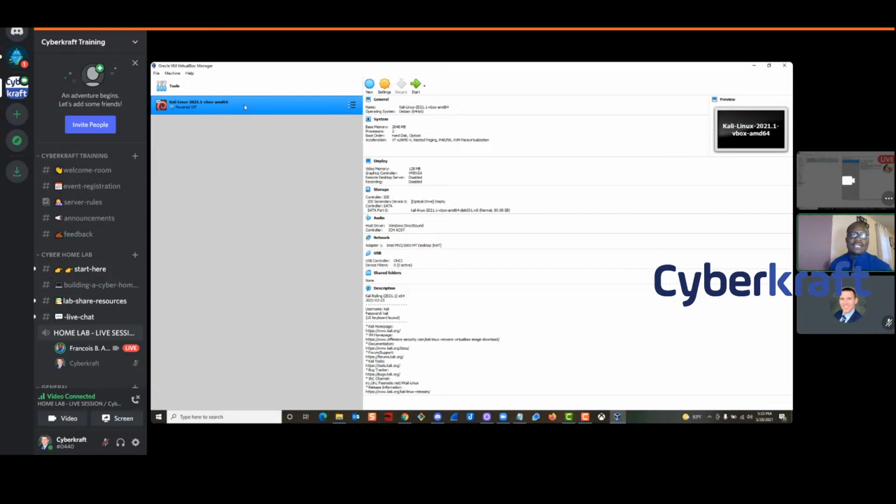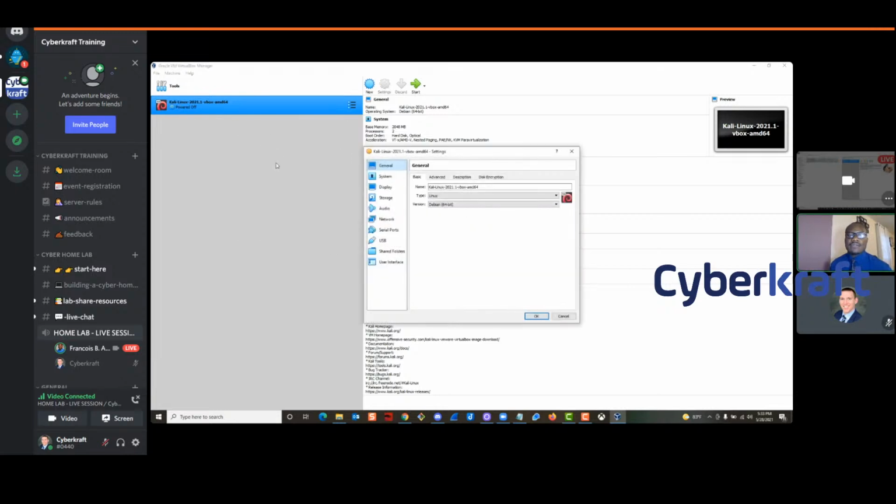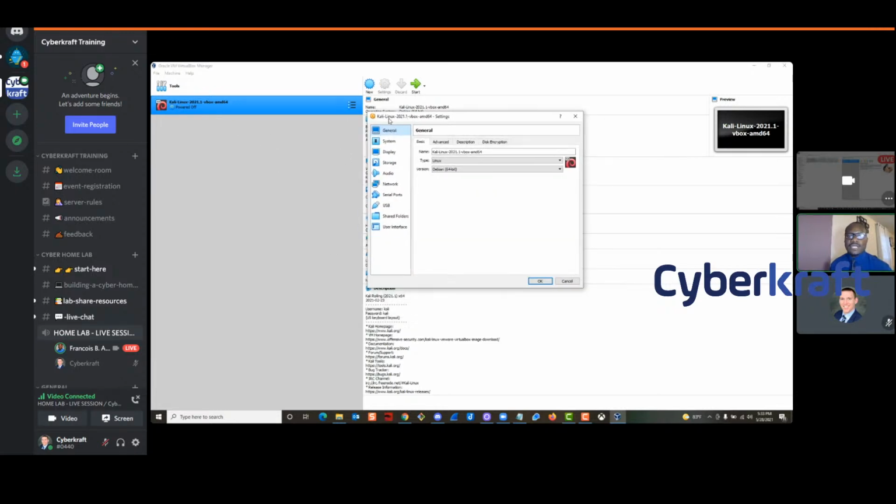So right-click on Kali, right? Right-click on the VM we just imported, and then click on Settings. When you click on Settings, it's going to take you to the settings of Kali Linux. And in here, we just want to change a few things. First of all, we're going to change the name. The name is too long. We just want to delete that and just keep Kali. All right, that's good. And the next thing we want to change is the system.